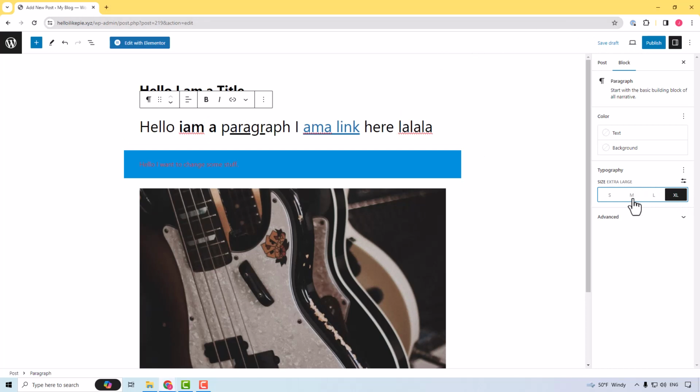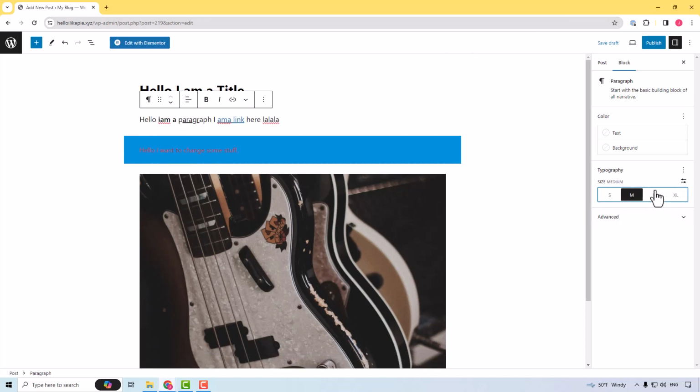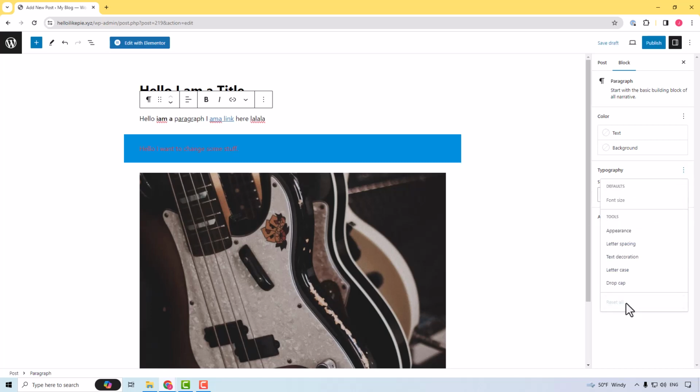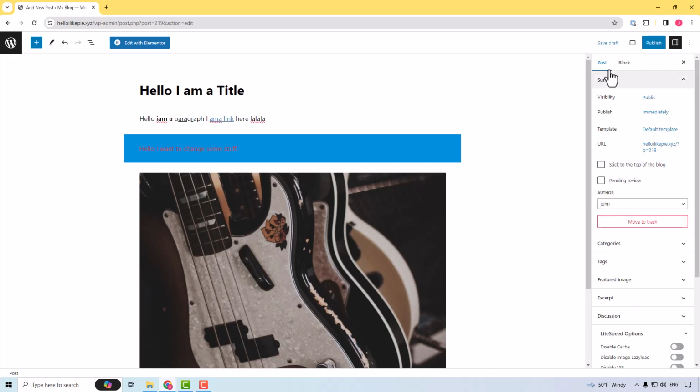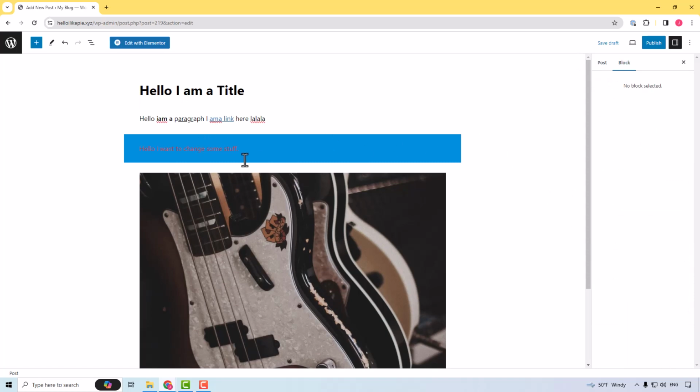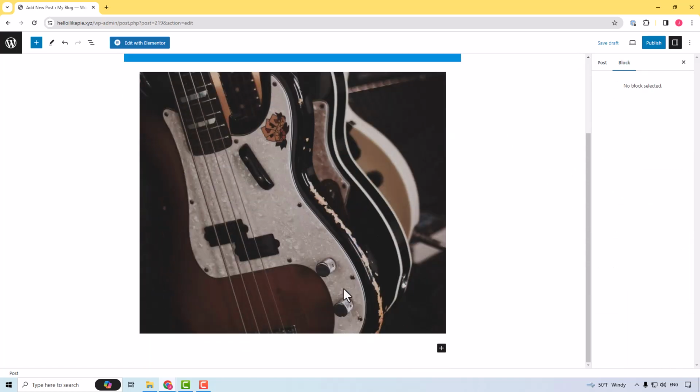And I'm not a fan of that, so let's change it back. I think medium is the default, or we might just be able to reset. Okay, there we go. So the next thing I wanted to talk about is columns.